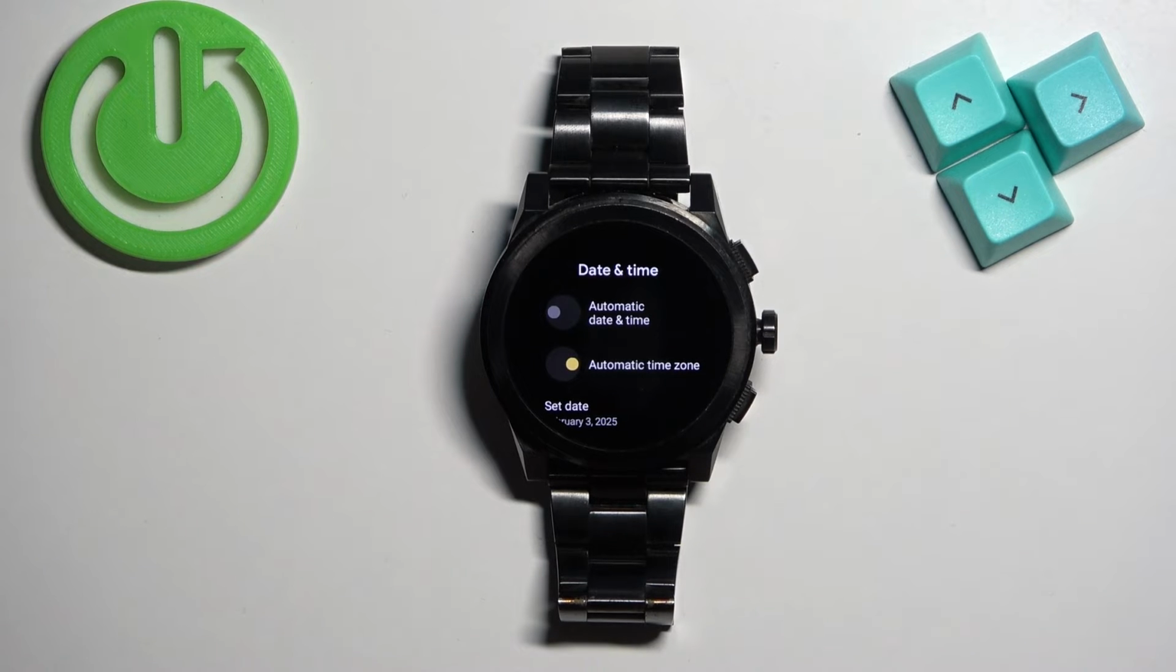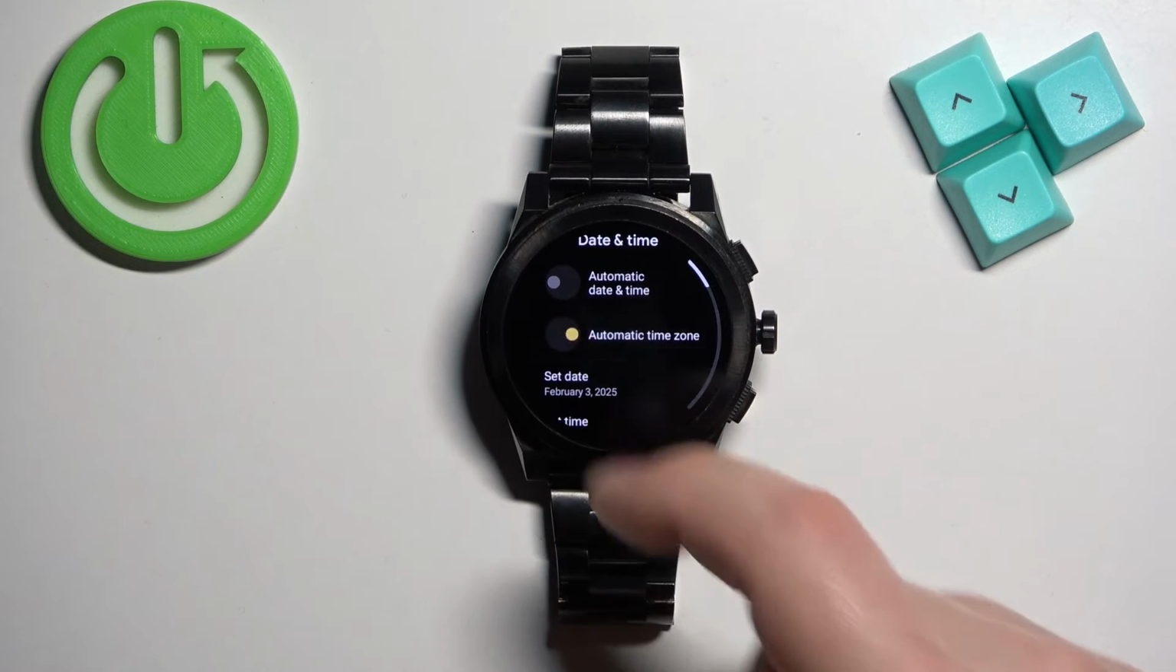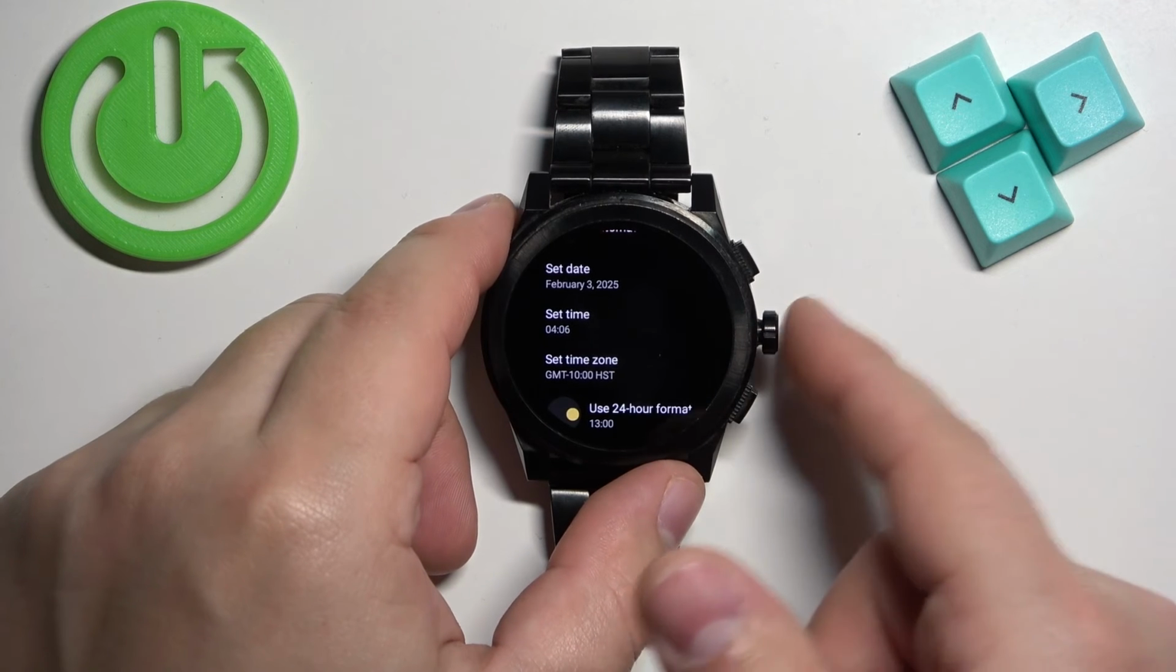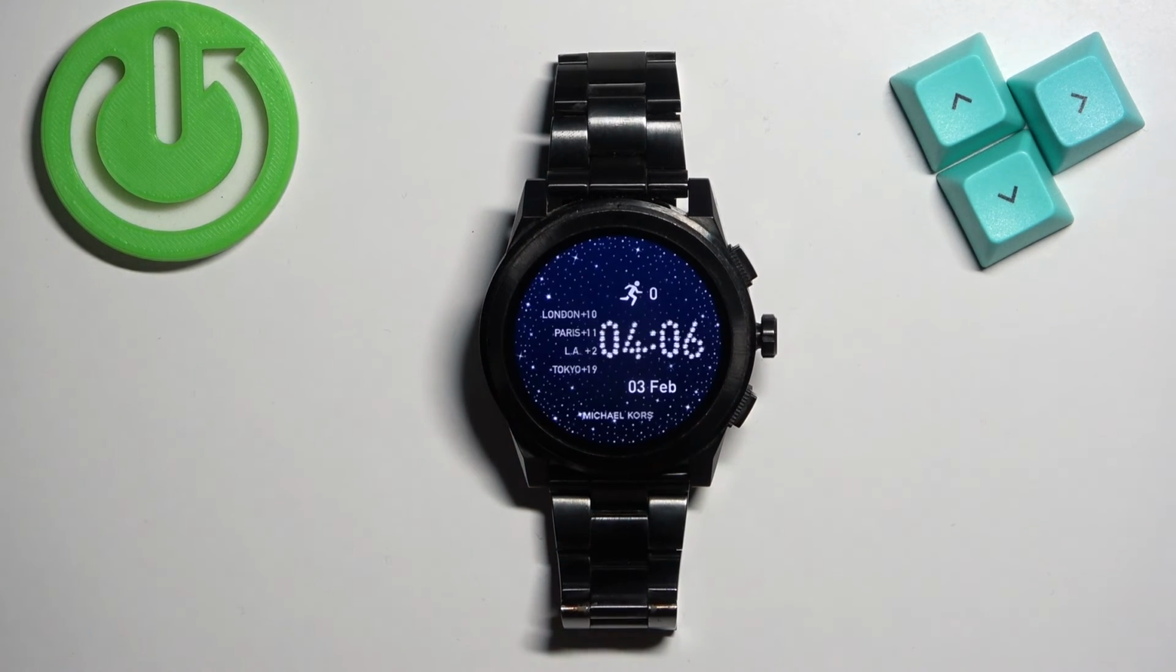You can also change the time zone if you want to by disabling the automatic one, tapping on Set time zone, and selecting the one you like. And once you're done changing the settings, you can press the middle button to go back to the watch face. And that's how you change the time and date on this watch.